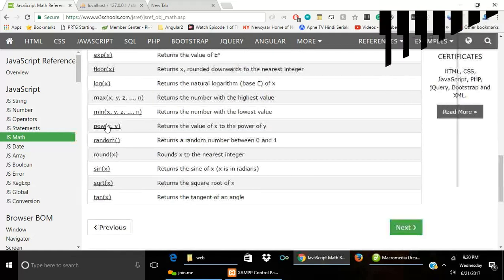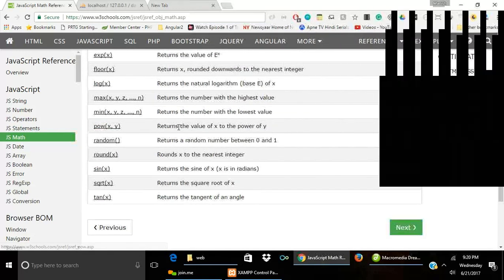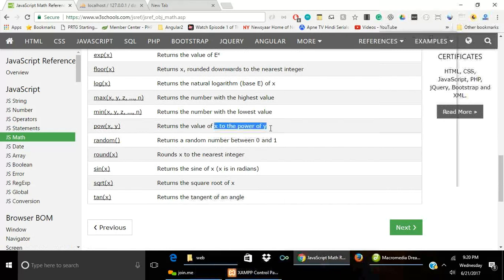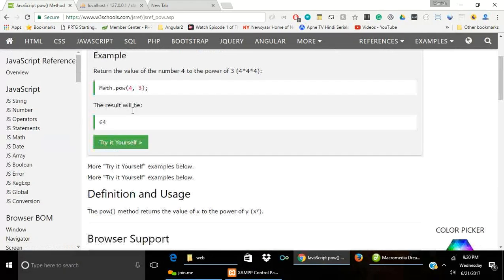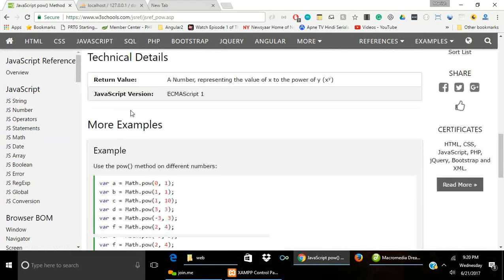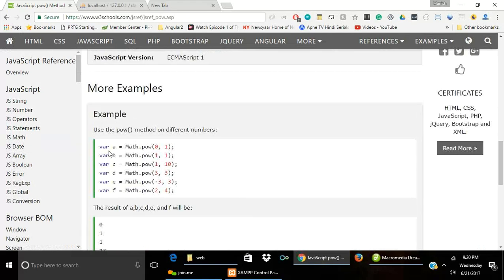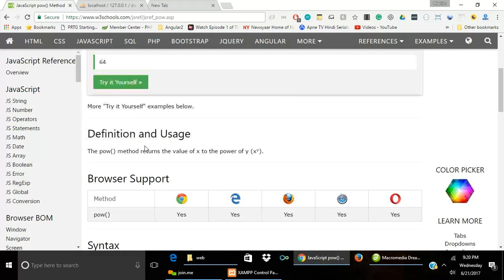It is called pow. Returns the value of x to the power of y. If I click this, you will see some different examples. Math power 0 raised to 1. So this is something we have to use.